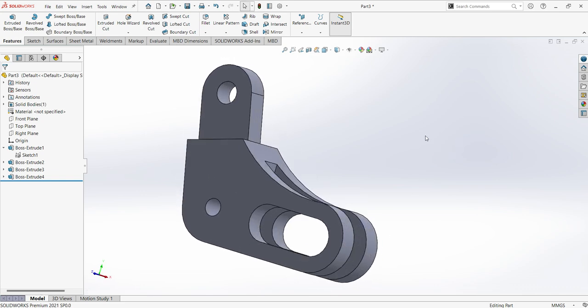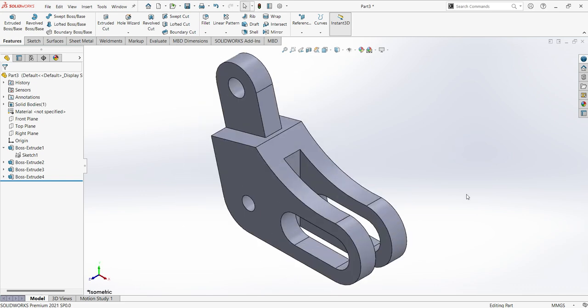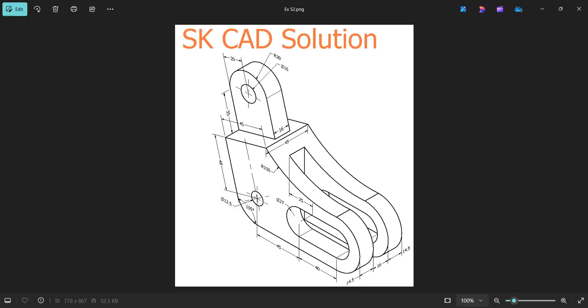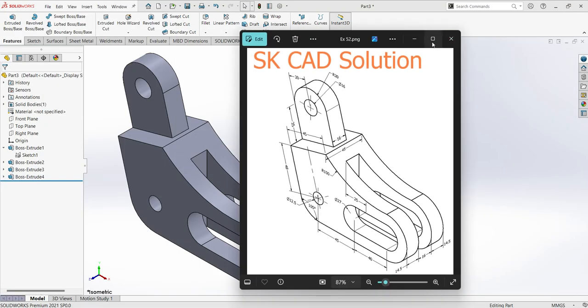For ISO you can press Ctrl 7. So you can compare it to the drawing, friends.